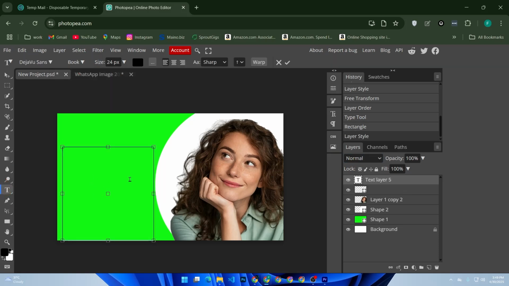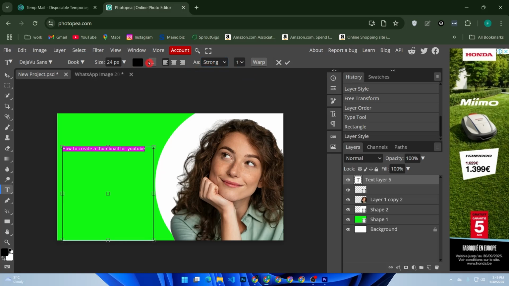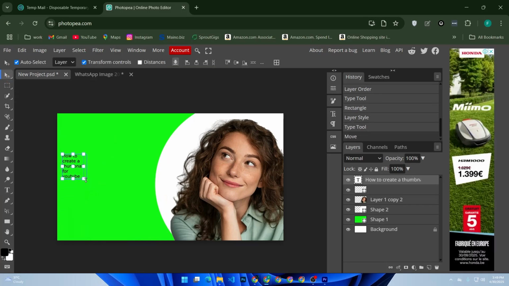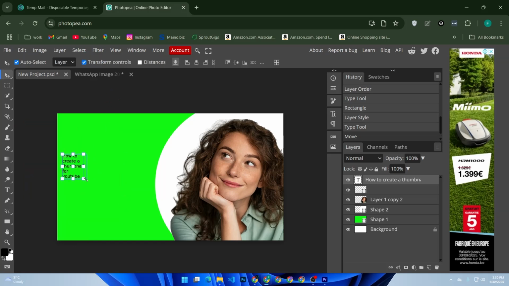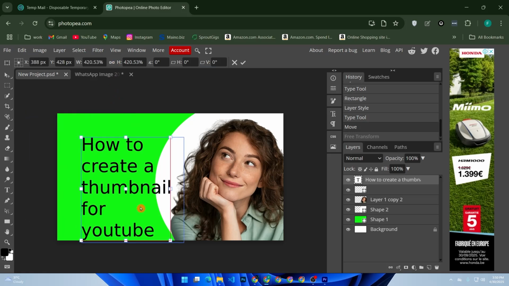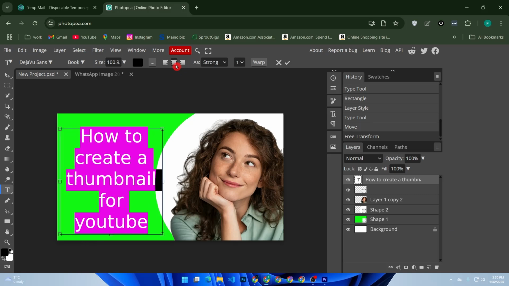And select text again and paste here the text and choose the font style from here, and press the rectangular and adjust the text. That. Now click all and align it.